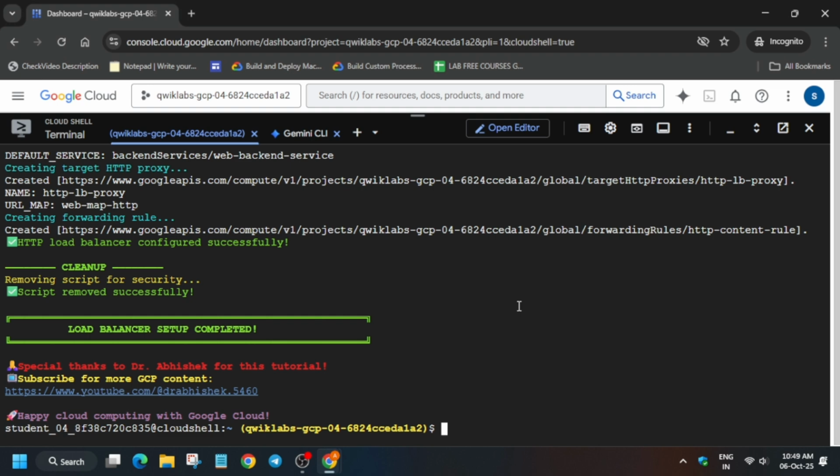So finally here you can see all these tasks are completed. Now we have to move to the lab instruction and simply check the score.